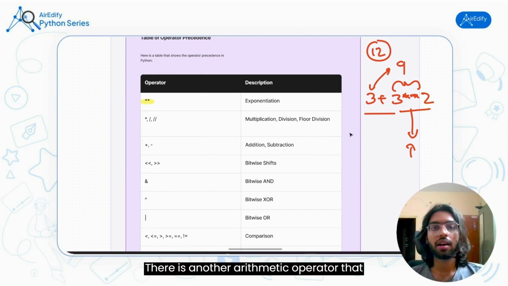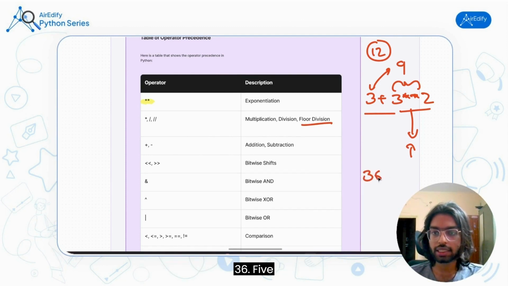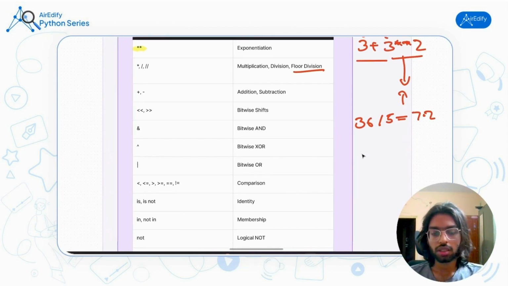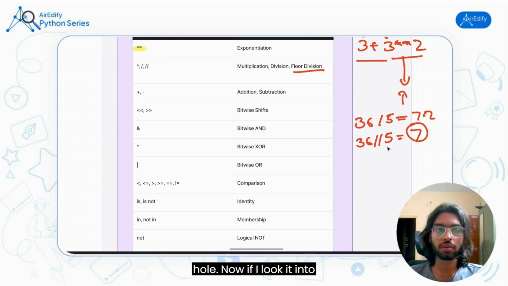There is another arithmetic operator that I think I forgot to explain, that is called floor division. Now, what is the difference between a floor division and a division? An example would be 36 divided by 5 would result in 7.2. But if I do 36 floor division 5, the answer would be 7. So what it does is it rounds the number down to the whole.